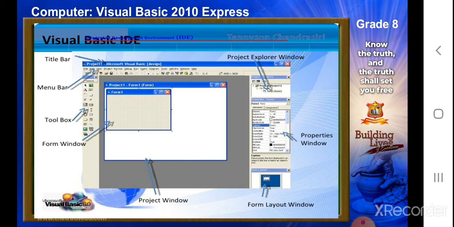The first thing you see here is the title bar. It is present at the top, and it is displaying the name of the project. By default, the first project name is Windows Application 1. Students, this is the default name, like in Excel, Word, and PowerPoint we have learned. Here by default, the Windows Application 1 name would be mentioned.